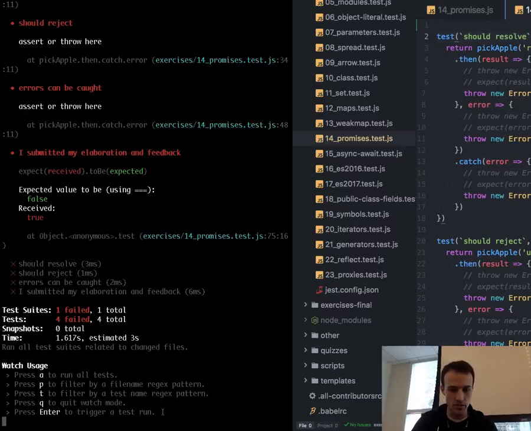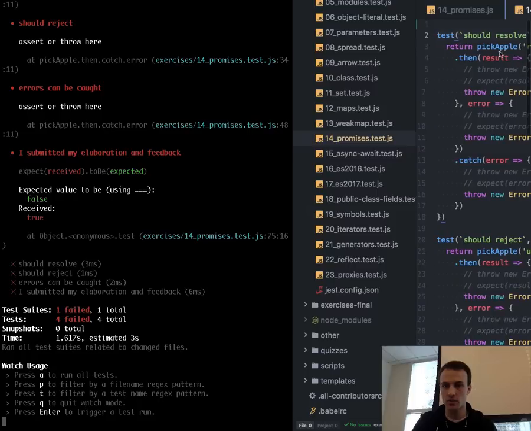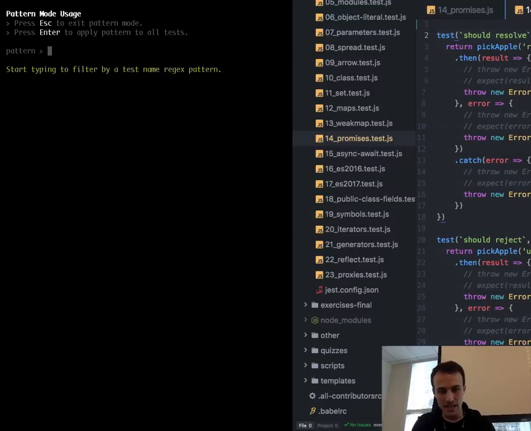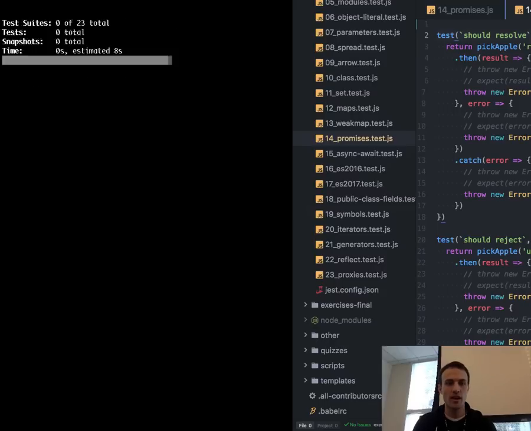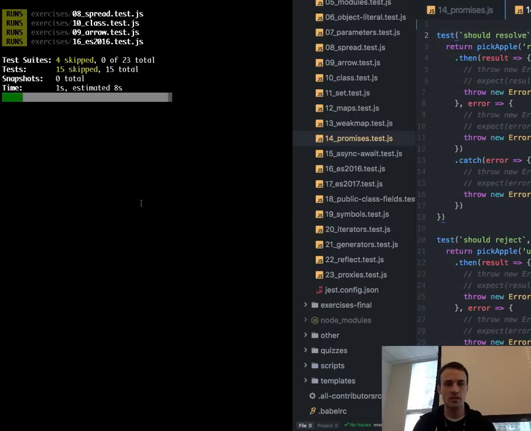But there's an even cooler way with the new updates. If you look at the watch usage docs right here, it explains it. If you press T, you can filter by test name by regex. So here we see should resolve is the test name. If I hit T and I type should resolve, then I get this really cool autocomplete for all the test suites that match. So cool. And then I just hit enter and it looks like it picked up a couple of tests.